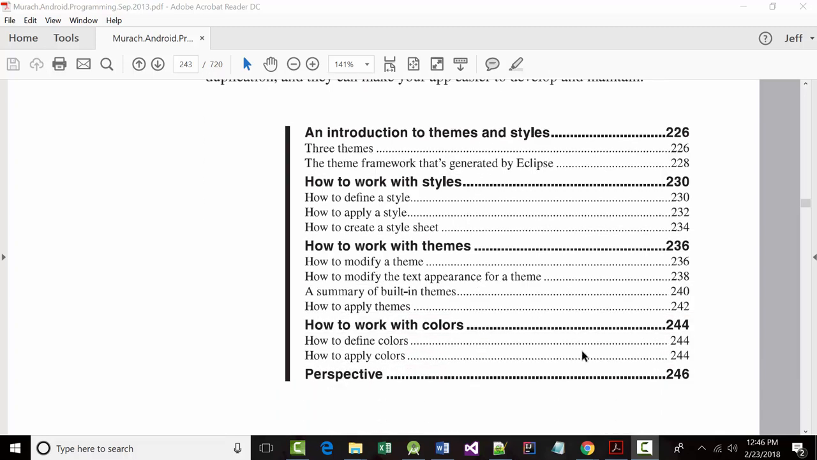So you can see what's in here. Again, the chapter is literally about 20 pages long. It has an intro to themes and styles, how to work with styles, how to work with themes, and in the end, how to work with colors. Colors is only the last 2 or 3 pages. There's nothing in colors that I could see that I haven't already told you about. So we will go through it like that.